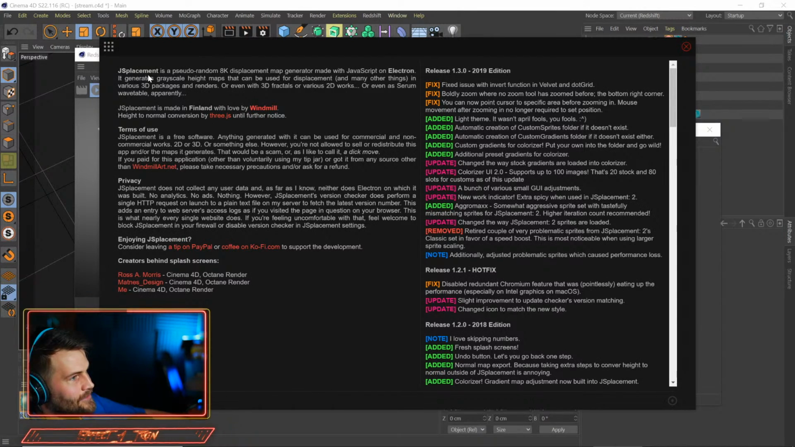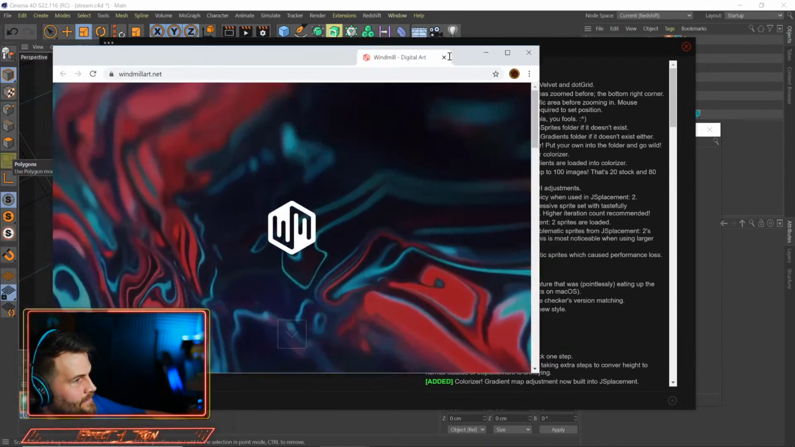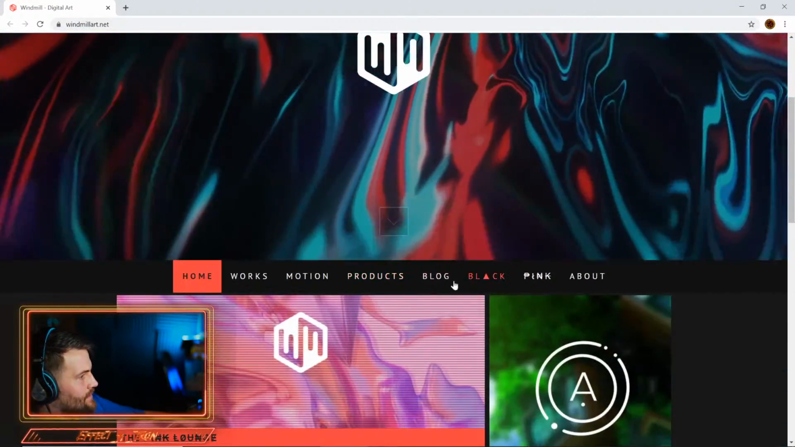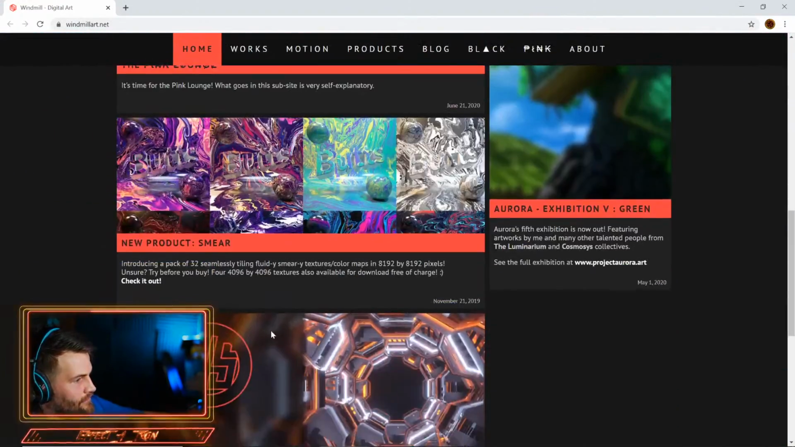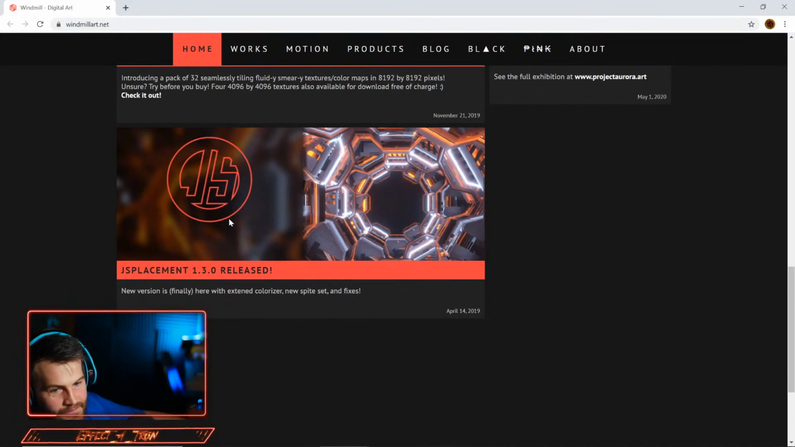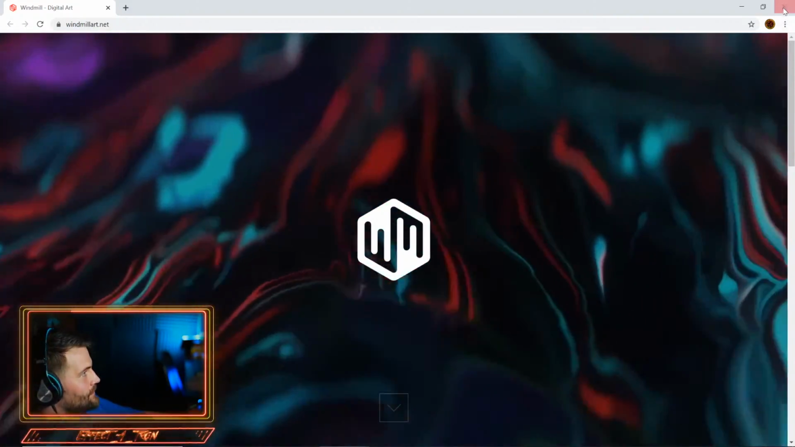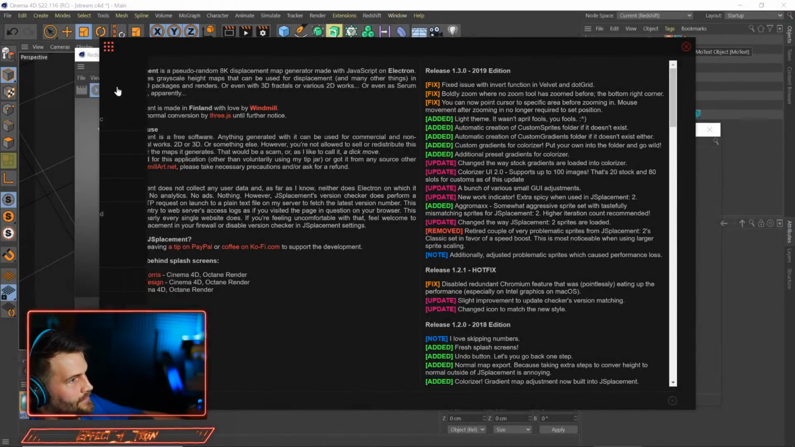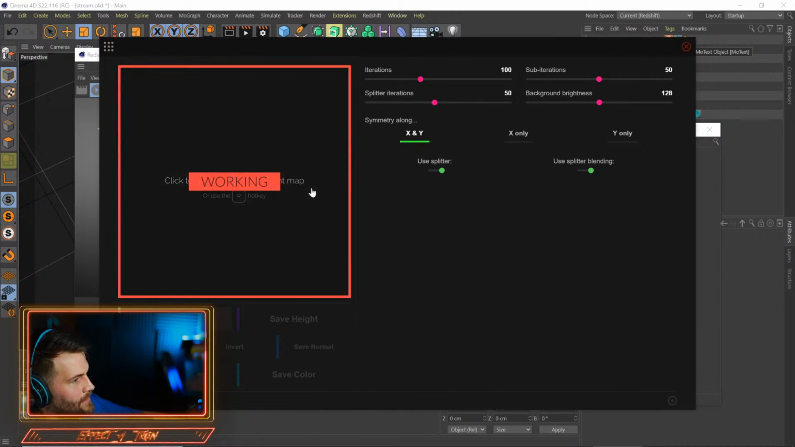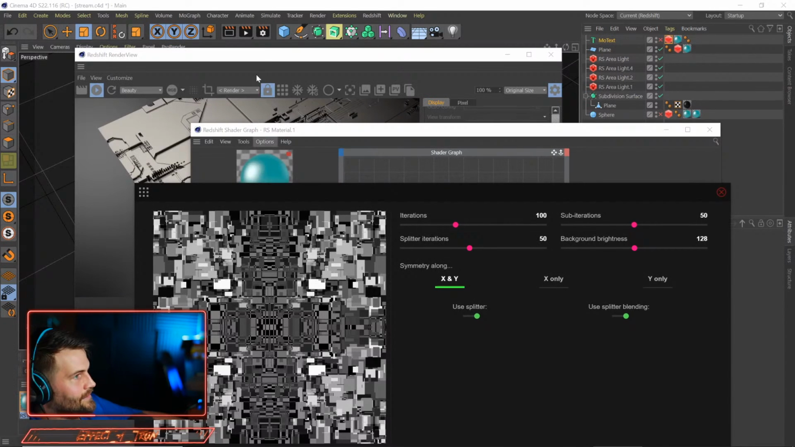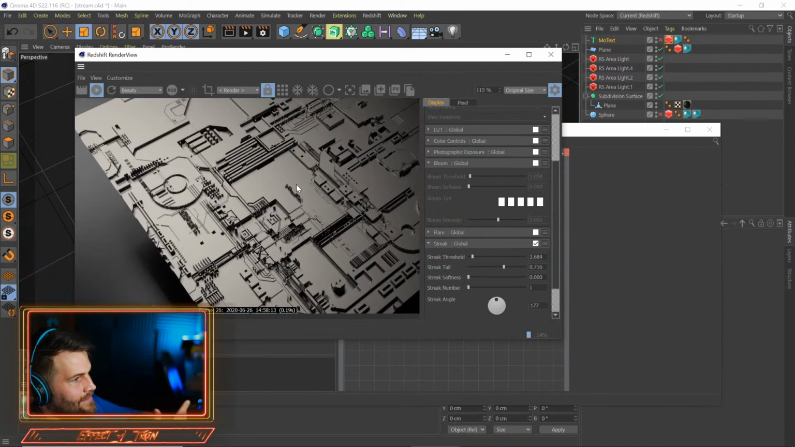If you look up JS placement, it's by Windmill. Here we go. This is it. windmillart.net. And somewhere on here you can find it. Yep, there it is. It's totally free. It's awesome. They have wires and all kinds of things you can make. Trippy. Well, you name it. Look how clean that looks. I didn't model a thing.